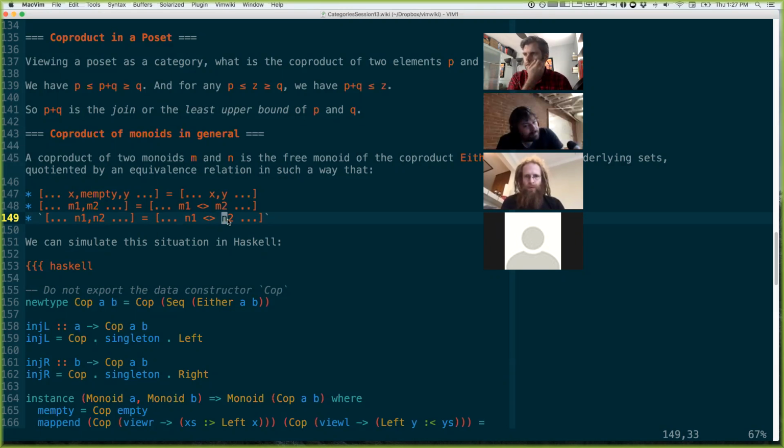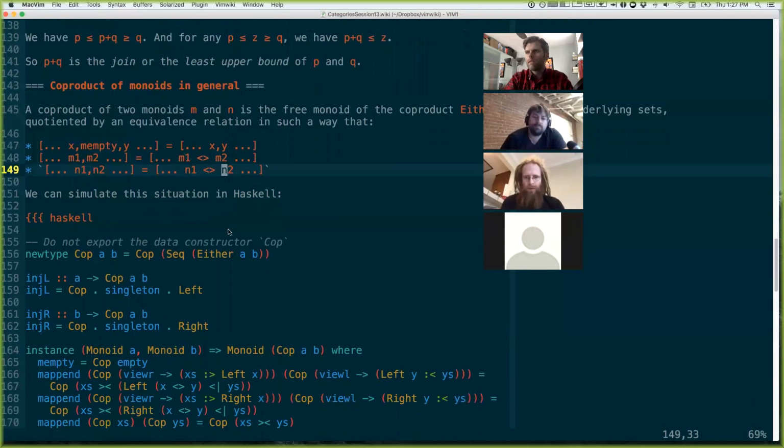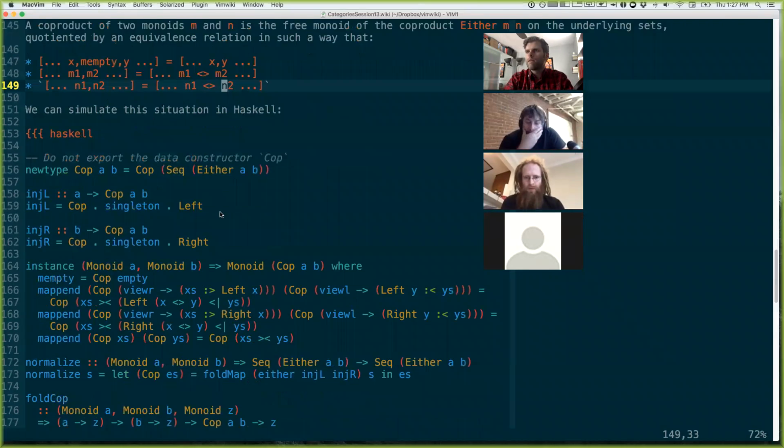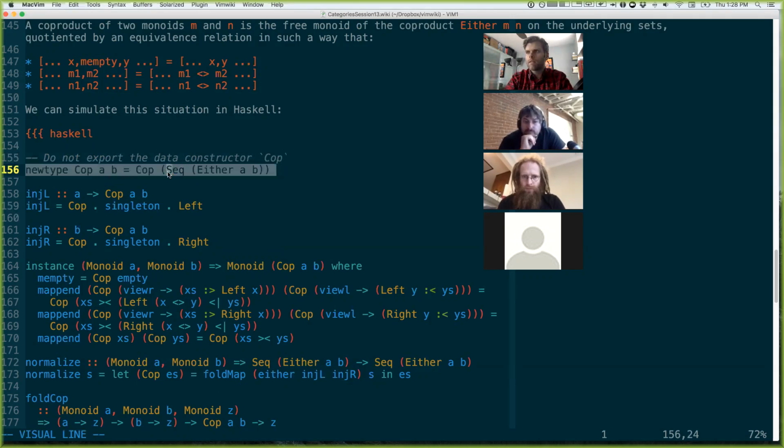So we can actually simulate this situation in Haskell. We can make a new type, which is the coproduct of A and B, where A and B should be monoids. I'm actually deferring that constraint until later. It's important that we don't export the data constructor Cop for the coproduct, because we don't want to expose the fact that this is just a sequence. We want to keep it private that under the hood it is a sequence, and export this just as a monoid.